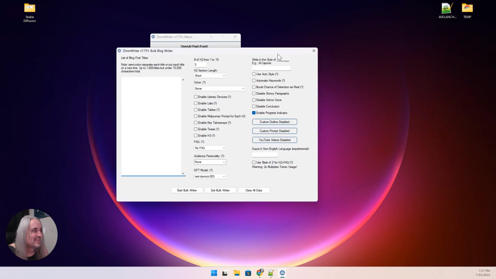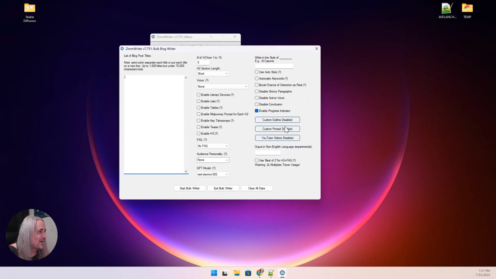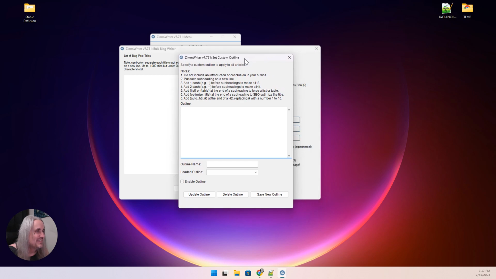Check this out. Right down here at the bottom right, or middle on the right, you have custom outline disabled. If you click that, it opens another window for you. And that, my friends, is beautiful, because that enables so many possibilities. Being able to allow AI, through Matt's amazing prompts, to create SEO optimized titles, put lists when you want them, where you want them, rather than just hoping that they randomly appear.